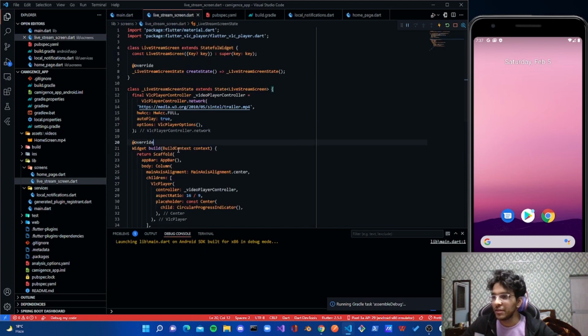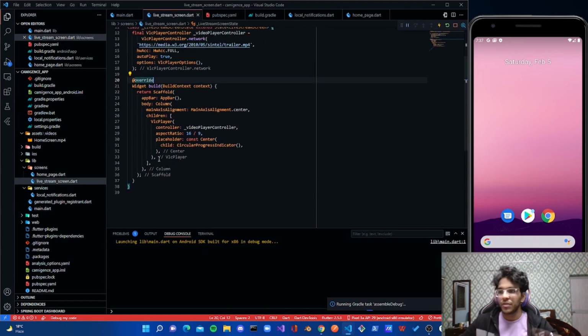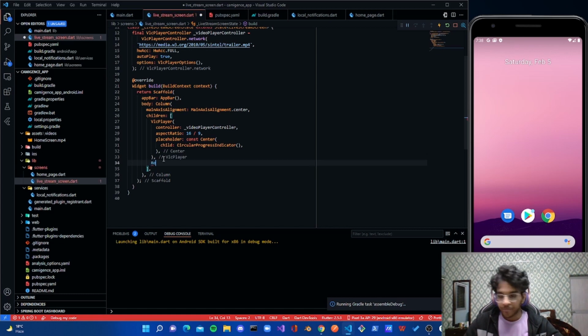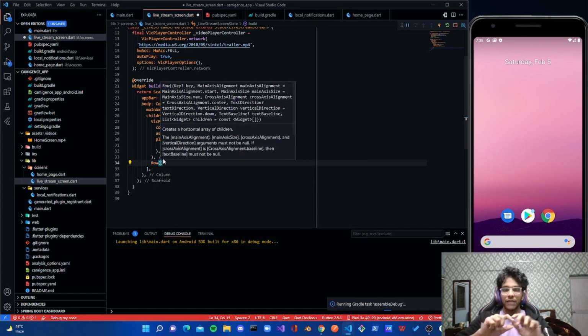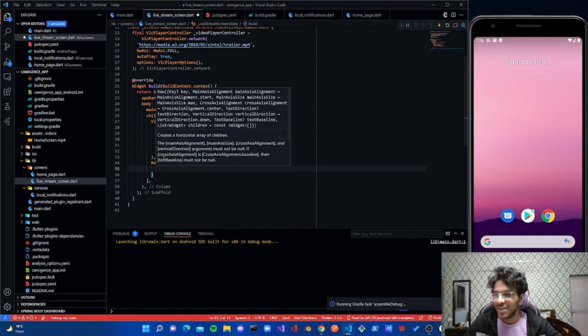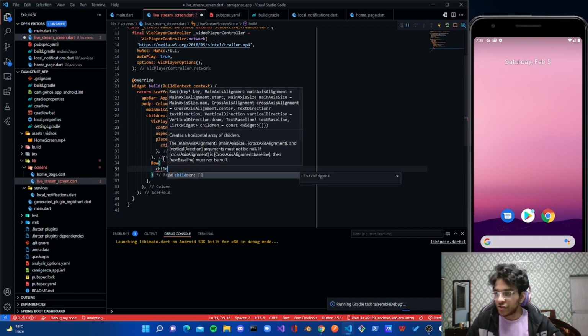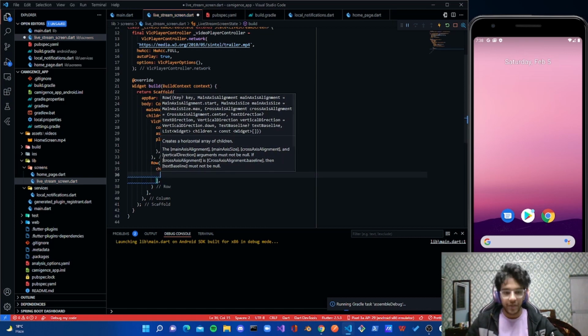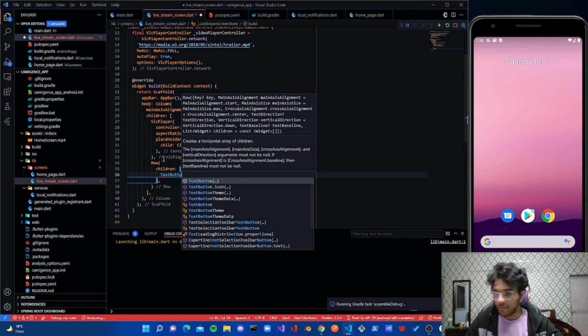While this is running, I will go through the code for the play and pause button. For that we need a row, because we need a play and pause button, rewind and fast rewind button, fast forward and slow, whatever it is, row. Then let's give it children.